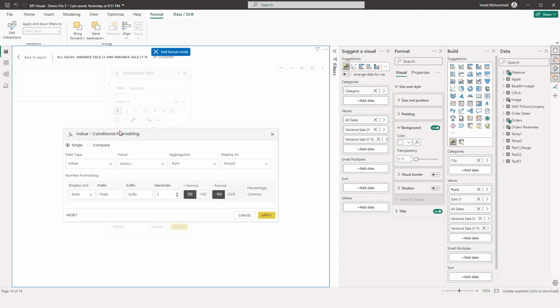So I'm going to click on the value here. In the field type, let's choose value. In the value section, I can choose the value that I want to display here, the measure that I want to display here. That is all sales in this case. You can choose the aggregation here. There are various options here to choose from. And then display value as either actual or percentage.